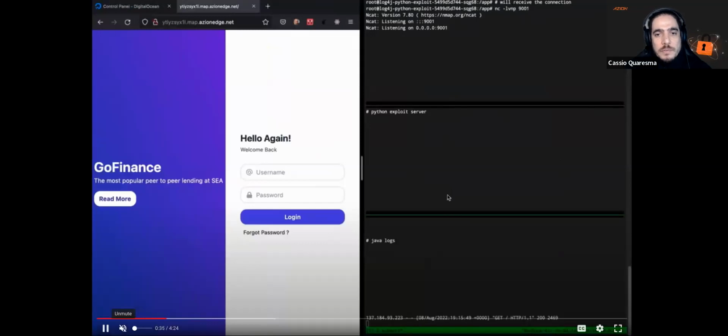And on the right side, we have 3 terminals. The top terminal is the command prompt to start the web application and demo, as I'm doing right now, and it is already started.